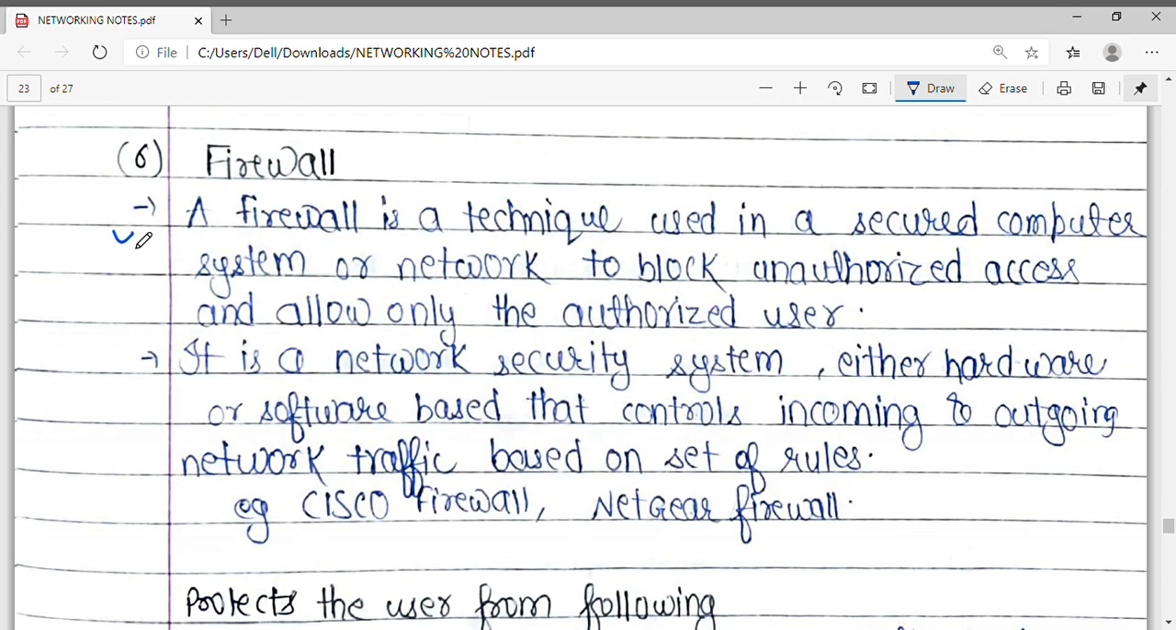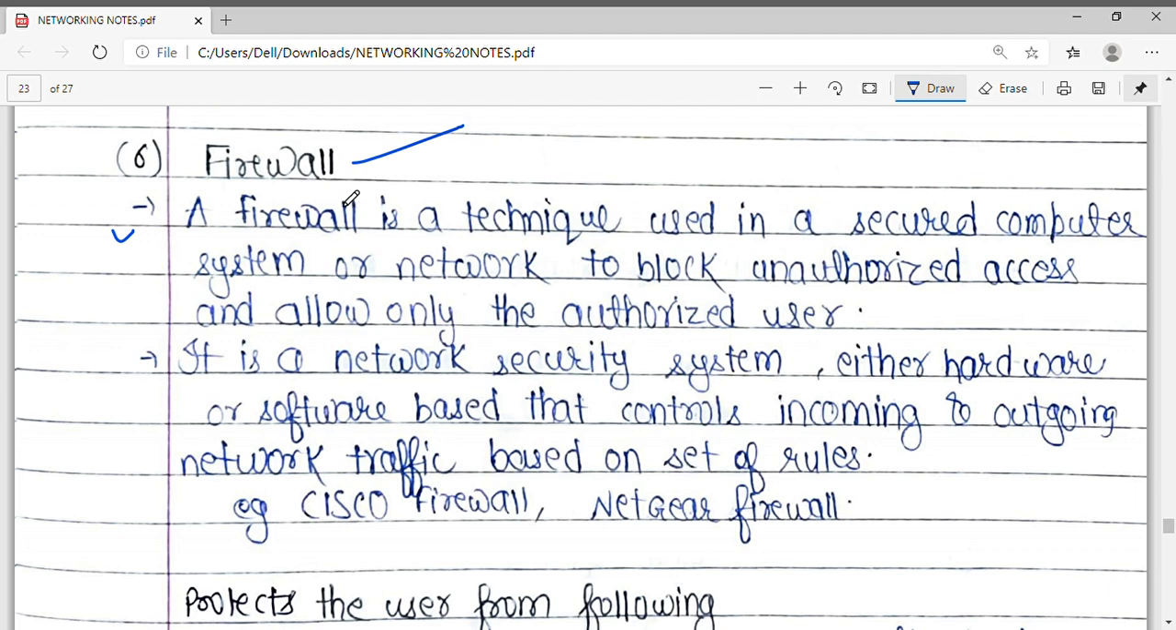Then we have the firewall. It may be hardware, it may be software. A firewall is a technique used to secure the computer network. It may be software or hardware, used to block unauthorized access and allow only authorized users to have remote login on that computer.